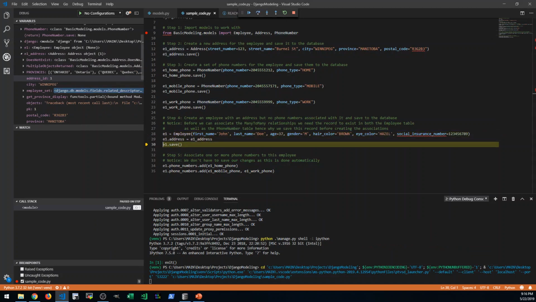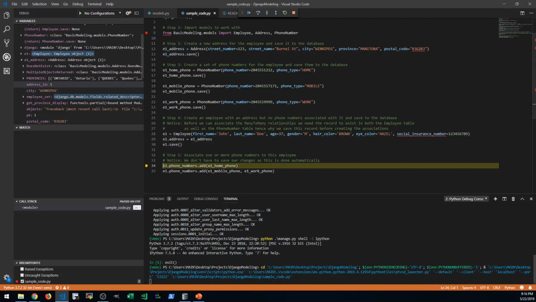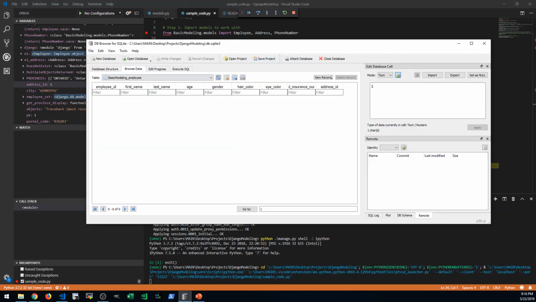So we'll step over, and now we have the employee ID and we have the address. Again, the many-to-one association can be set here, the many-to-many cannot, because the many-to-many will actually create another table. So let's go ahead and save, and then I'll talk more about that in a moment. Okay, so here's our employee record. You can see now that our employee information has been saved.